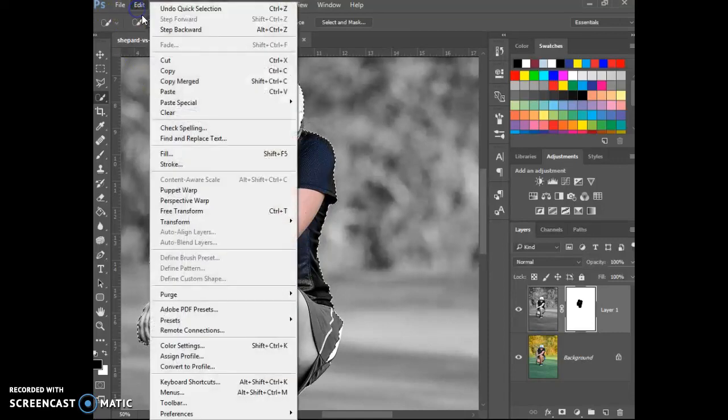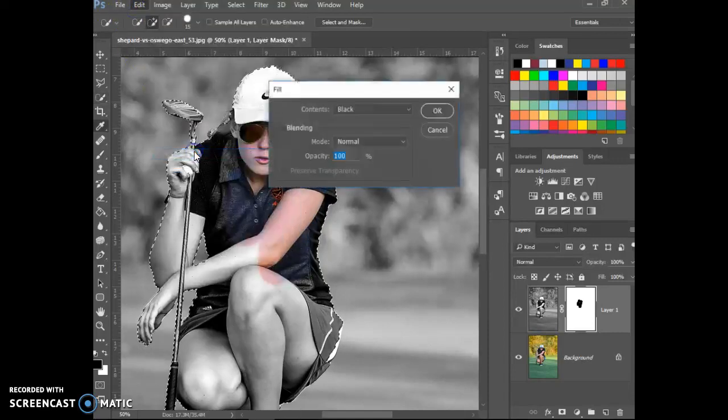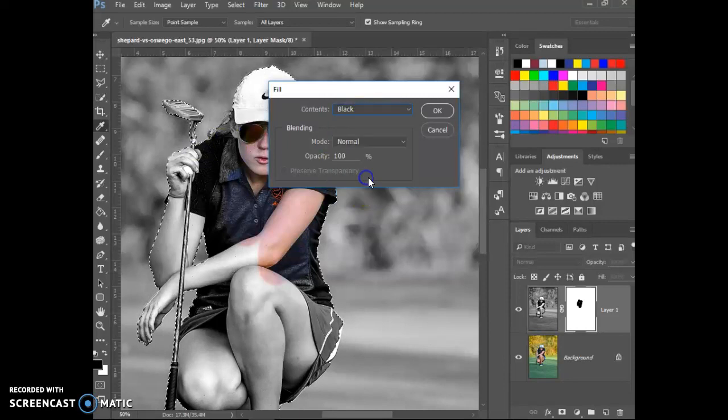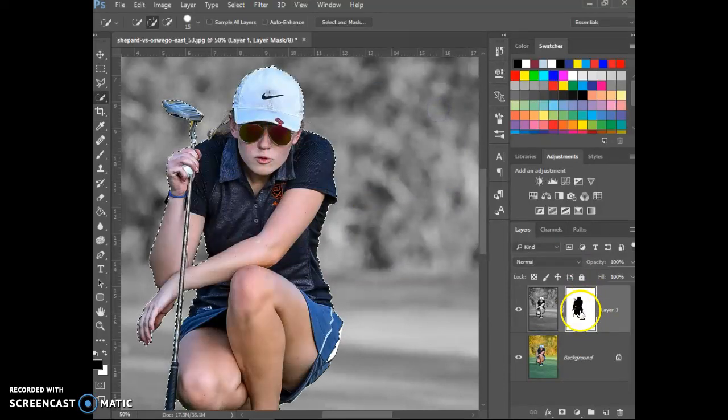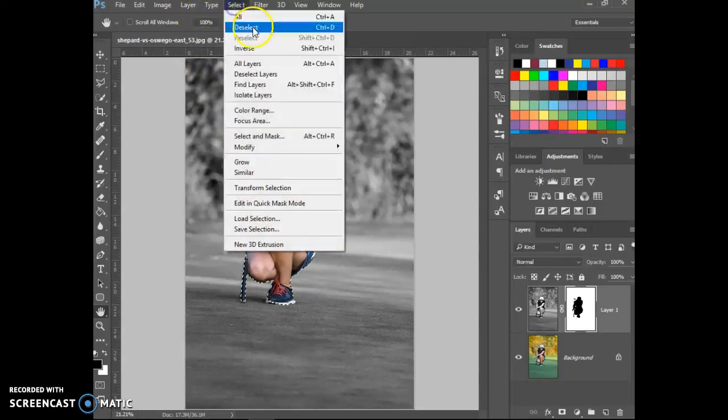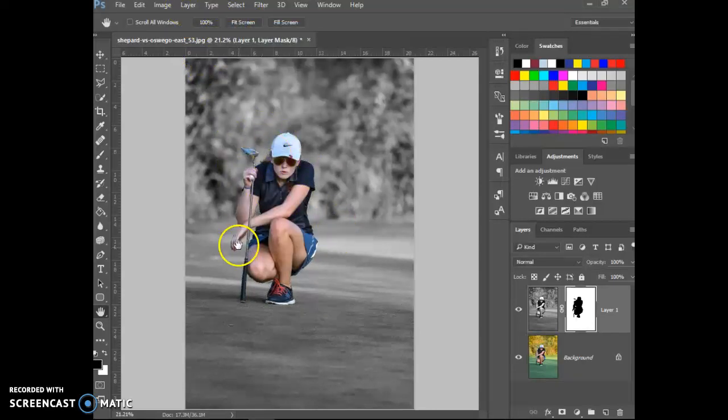So I'm going to edit, fill with black. Notice you've got all those choices, but I'm going to just choose a straight up black. You'll see that it's filled that figure in very nicely. Okay, so that figure is ready to go. I can zoom back out, and I can see where I'm at and see what I need to fix up. Okay, so in this case, I'm going to go ahead and select, deselect. I'm going to get rid of my little selection of those crawling ants. That's what those dots are called.